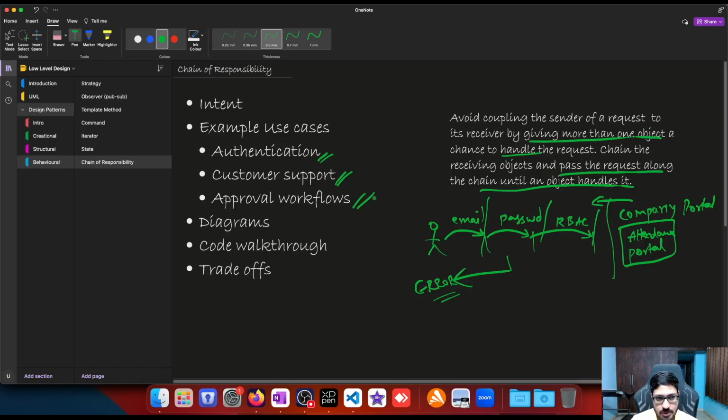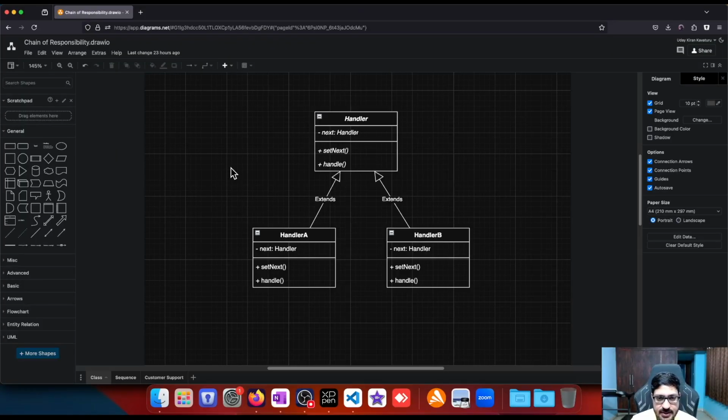So in these types of situations, we can see the chain of responsibility pattern. So these are some of the examples. Now let's see the actual implementation of this pattern. Let's go to UML now. So this is a class diagram representation of the chain of responsibility pattern.